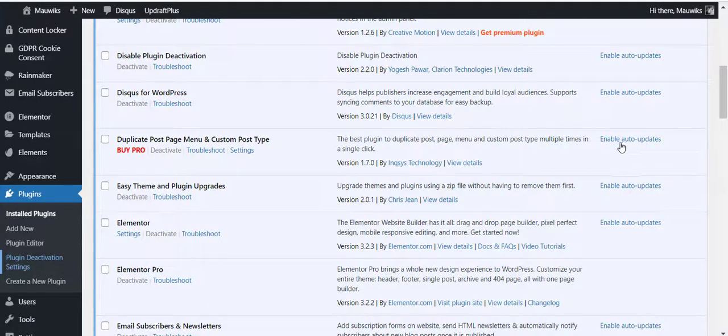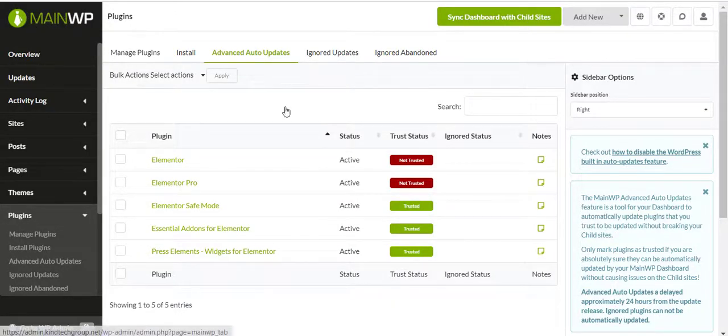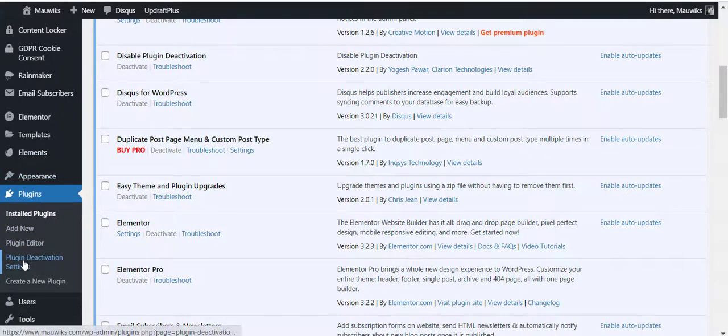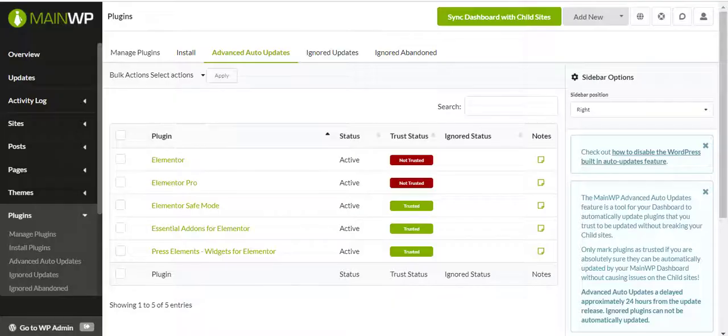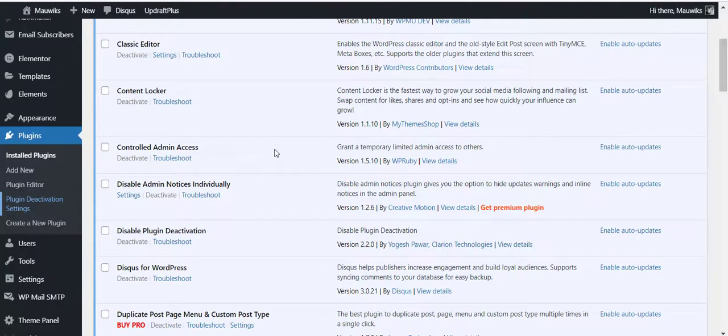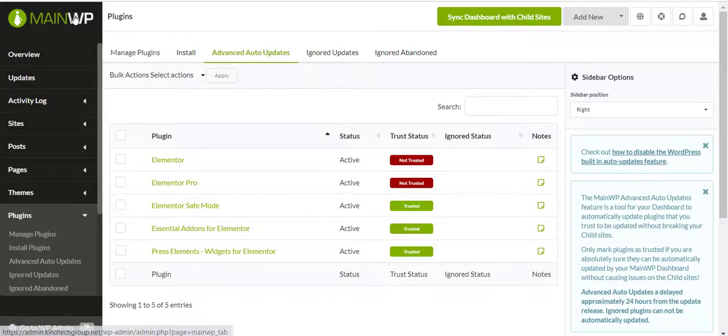Even though there's already a way to auto update the plugins in the main WordPress dashboard, I still want to use the main WP way of updating because I can globally update all my plugins and themes here, everything. I want to manage it in one dashboard, so that is why I use this plugin deactivation settings to deactivate all the auto updates as well, so that I can only manage it within here, also the clients. If you're not familiar with main WP, let me know. If you want a tutorial for it, I can make one for you.